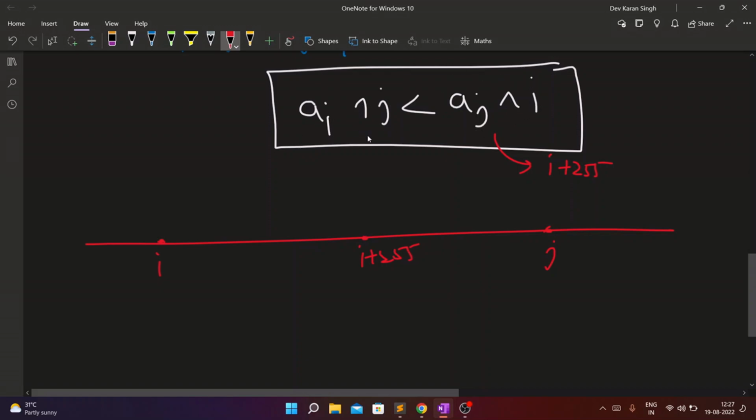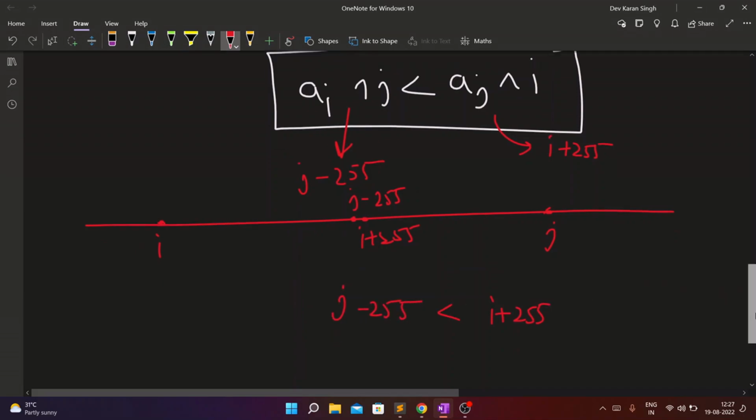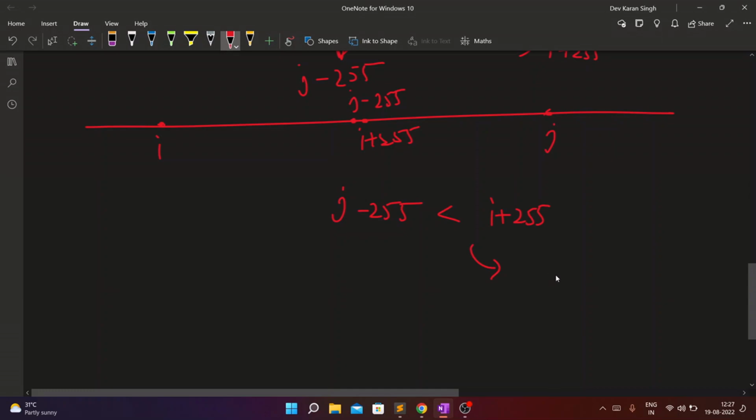When will the worst case occur? When the other holds its minimum value, j minus 255. So I apply the condition, and after solving this we observe that j minus i is less than 255 times 2, which is j minus i less than 510. And this is all we needed as an observation.